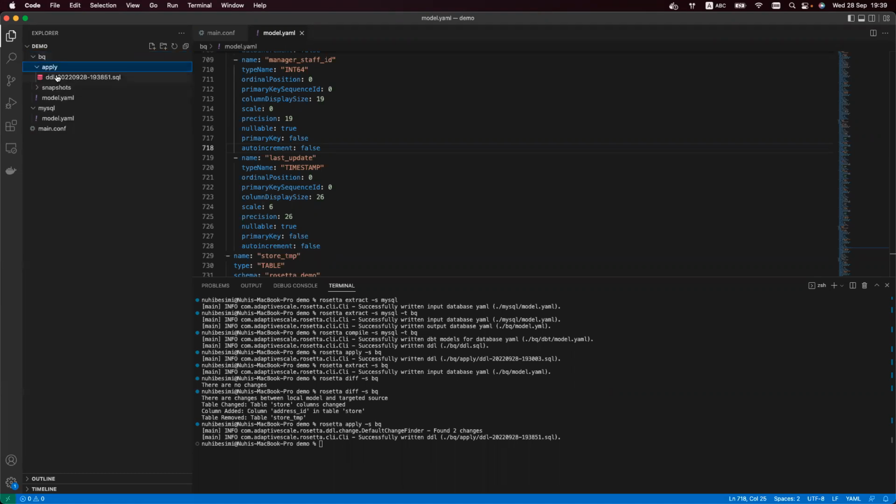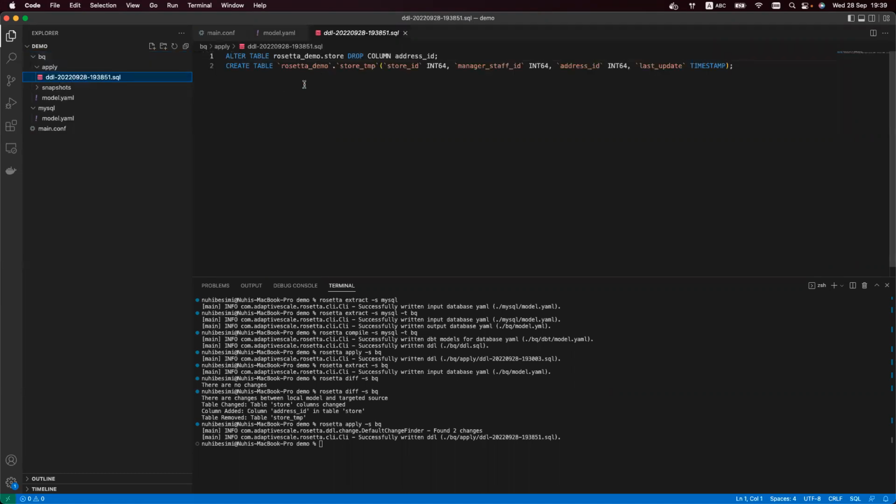So if I go under apply, here we can see that DDL, it did alter table. It has dropped the column address ID because we removed it, and it created a new table store TMP with the same schema as store, something that we just copied and pasted directly in the model.